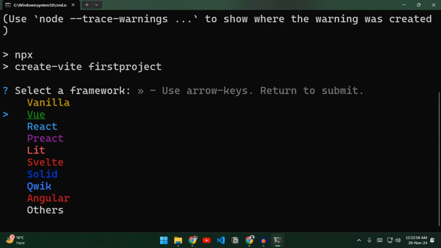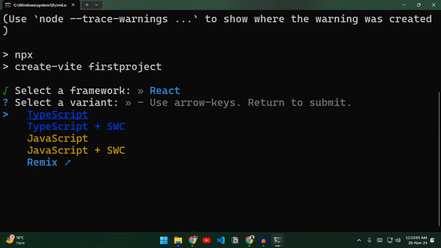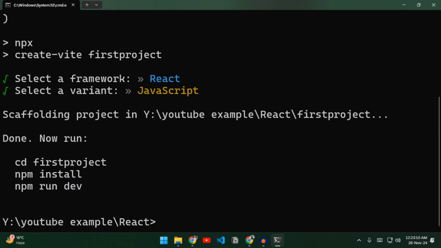Now we need to select what framework we want to use. Here we want to use React. So we selected React. For now, we will use JavaScript only, and your project will be created successfully.